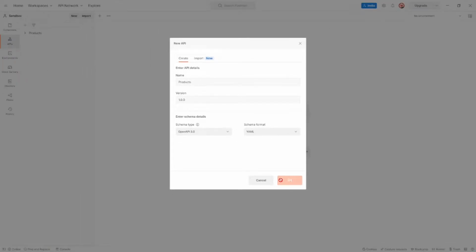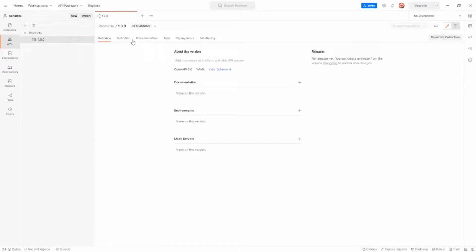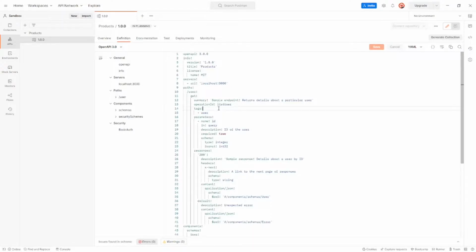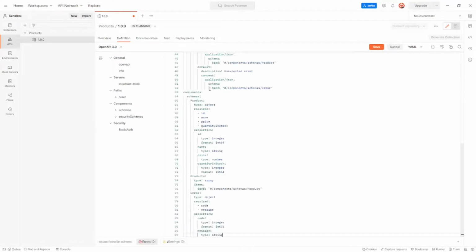Now that an API has been created for us, we can go and define it. You'll see that Postman provides a template definition. However, we're going to remove this and paste in one that we have created. Once our definition has been pasted, we can save, and we'll see the endpoints for our API has now been populated. Notice how these operations are not yet available in the Collections or API tab.